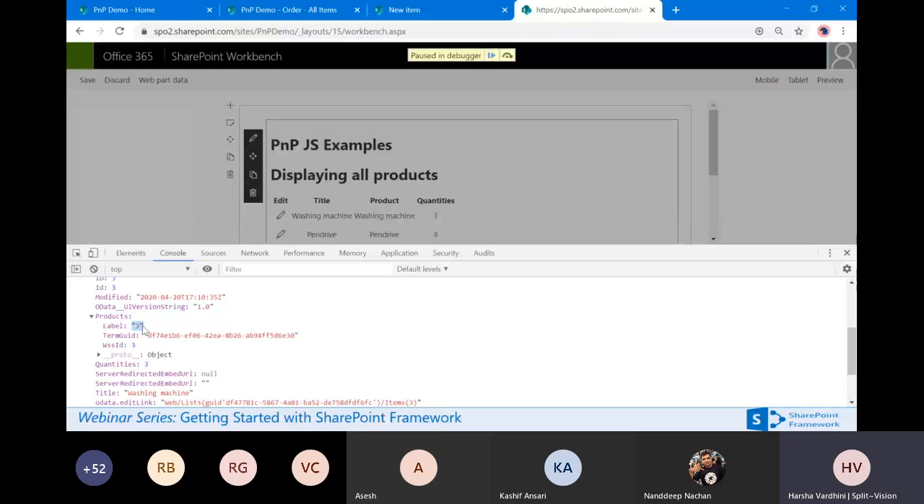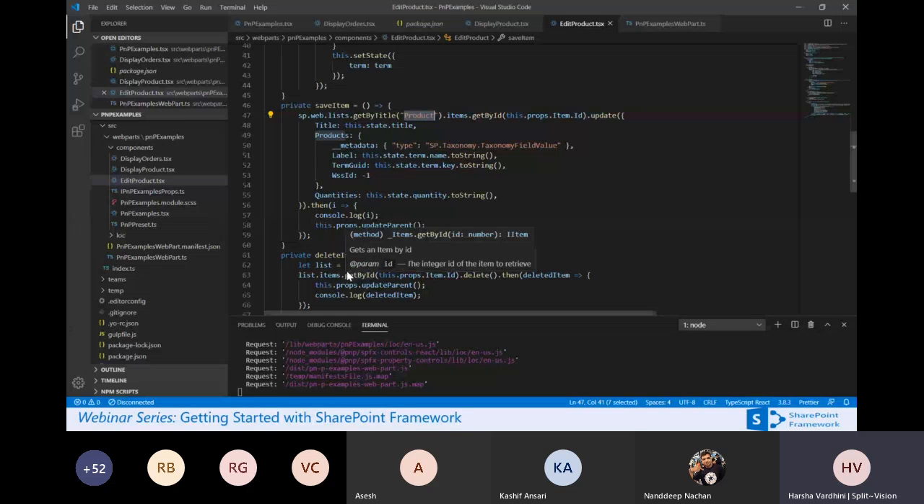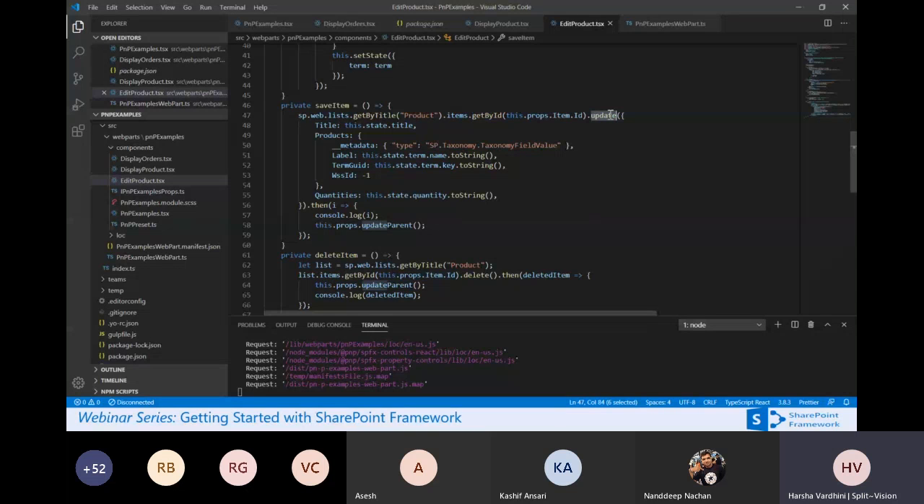That's why I had to do another REST call to the hidden list, and I'm getting the label as well as the term set ID, which is also required to save back. So now you know how it is returning the object. Here we already have this.props.item as the ID. Using that, we get the particular item and update it using the update method. For the taxonomy field, we have to pass this because it is a special column, you could say.